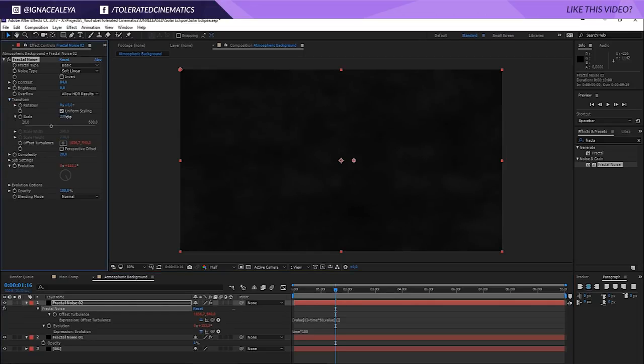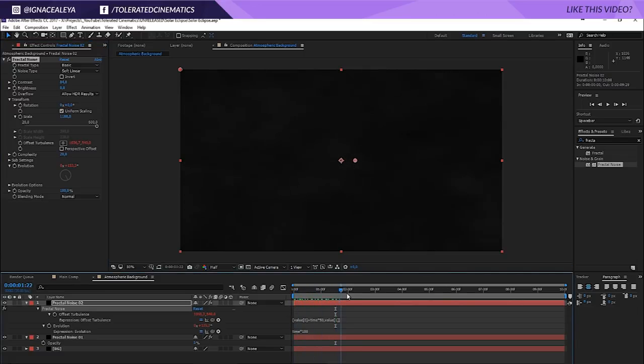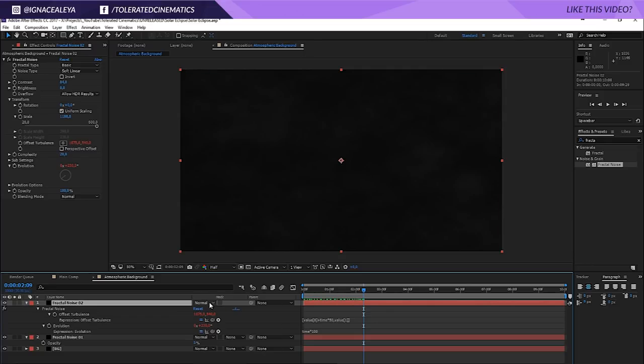And then we can click on that layer and maybe play with the transform. So uniform scaling, we can make this a lot bigger, for example. And now we're going to get different speeds, different layers of our fractal noise. We can also toggle the switches and change the blending mode to a screen, for example.